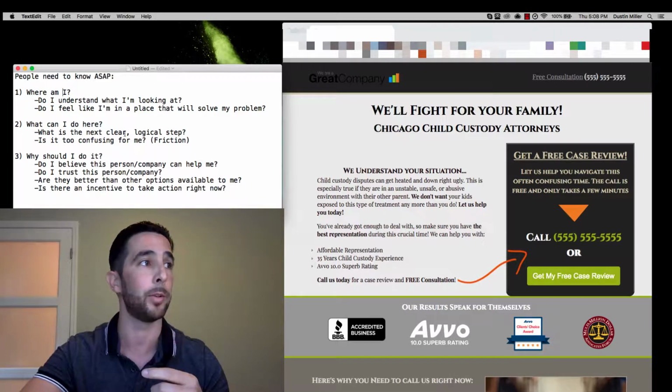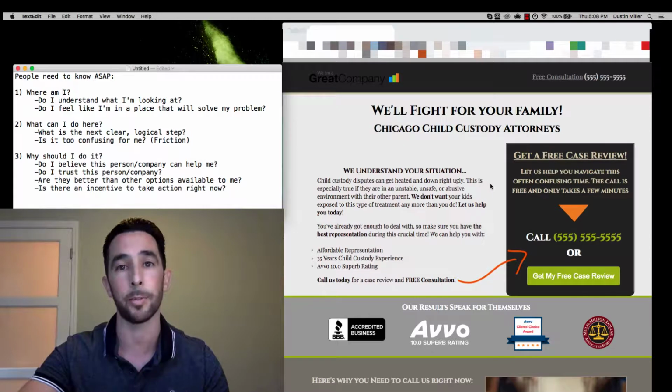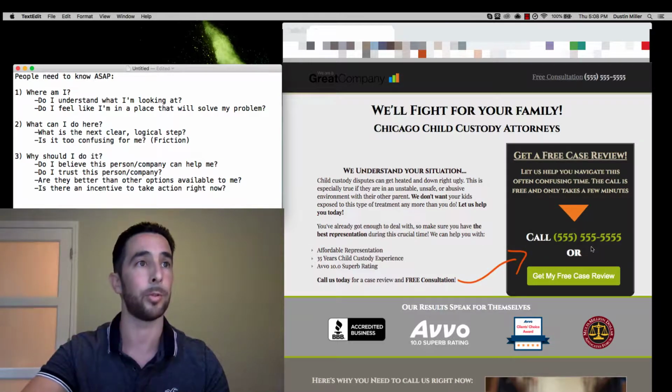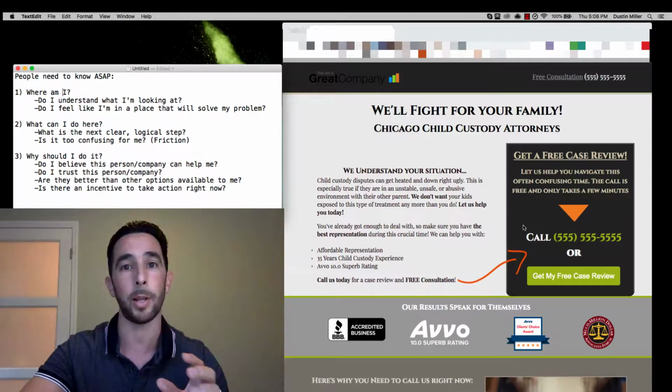Number two is, what can I do here? So do they understand what the next clear, logical step is? We tried to make it very clear. When you hit this page, you see that there's a little orange arrow pointing down and this other kind of reddish arrow pointing to the right, which is pointing to our call to action, our get a free case review or call. Either of those two things. What can I do here? Obviously, there's content they can consume. They can see some of these images, they can dig deeper, but the main thing for us is we want to understand when they come to this page, there is a call to action. This is something that they can do here.